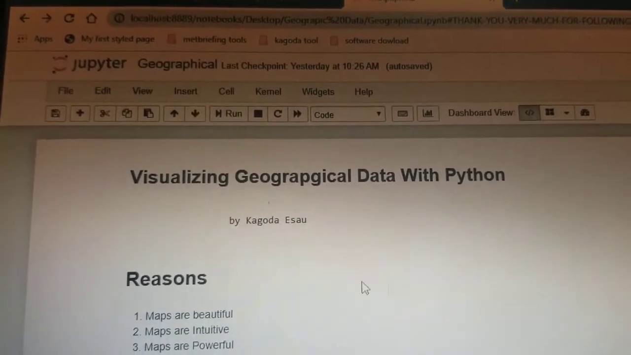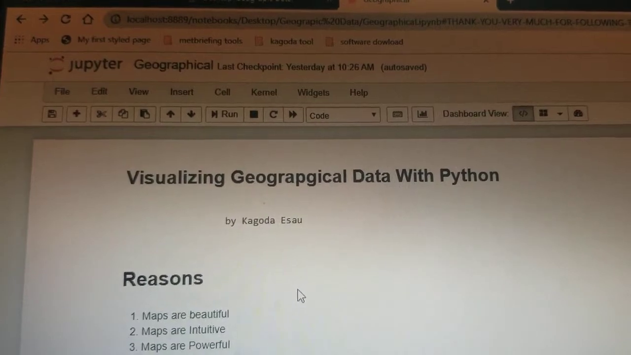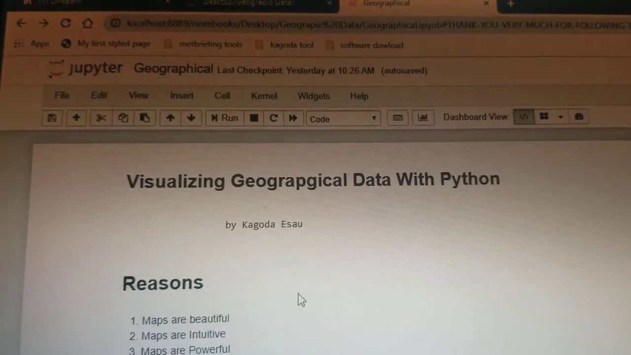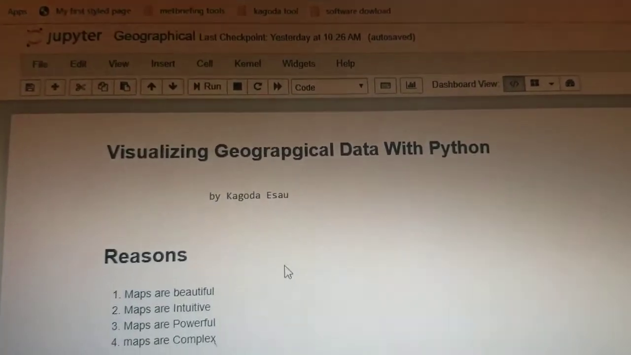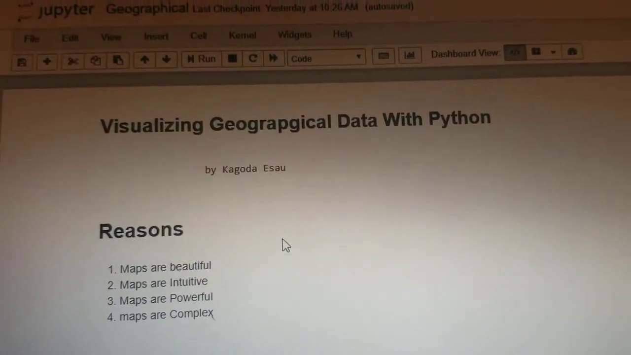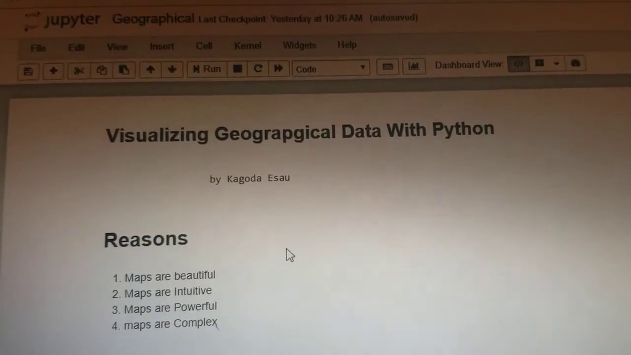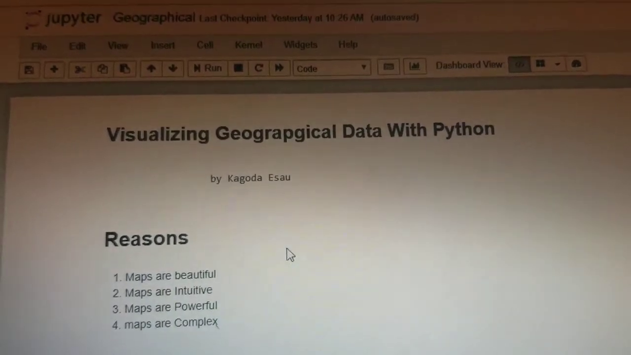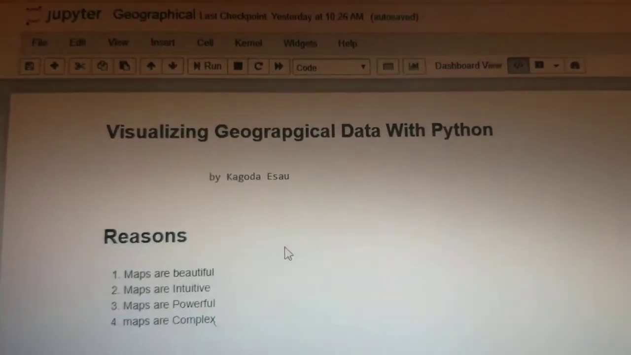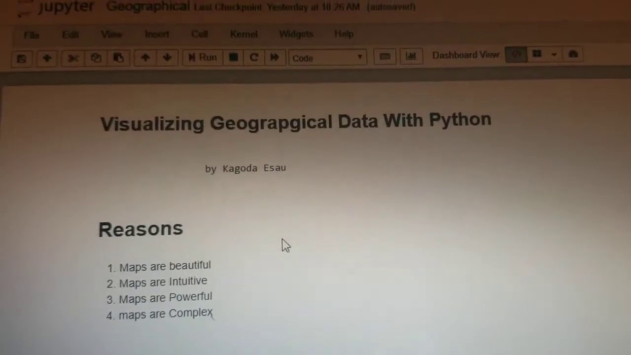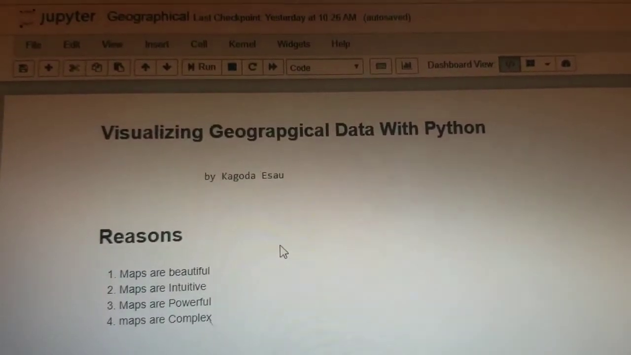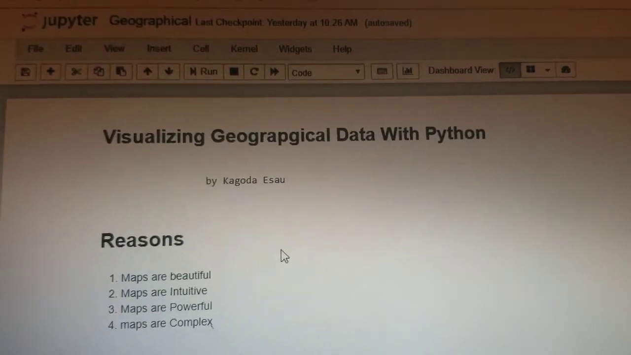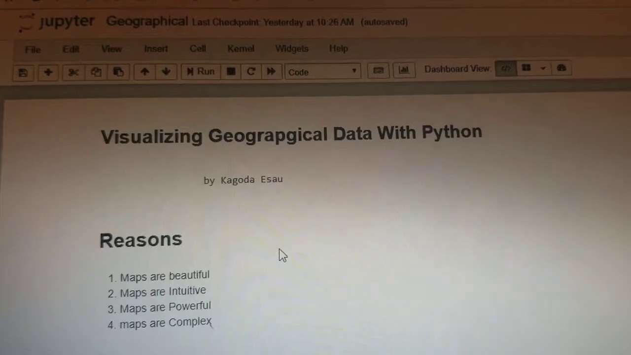Why are we visualizing geographical data? There are like 4 or 5 reasons. Reason number 1, maps are beautiful. Maps are clear, maps are powerful, and maps are complex. And also reason number 5, maps save life. Follow me, you will see how maps can save life.